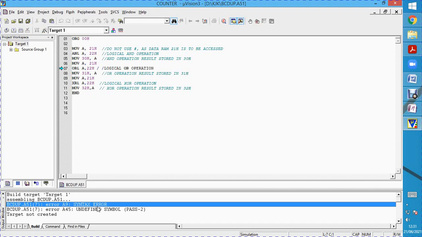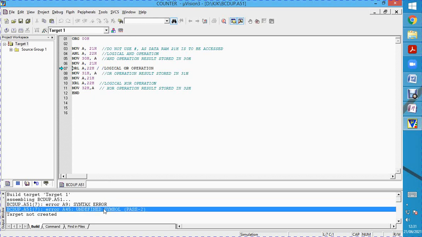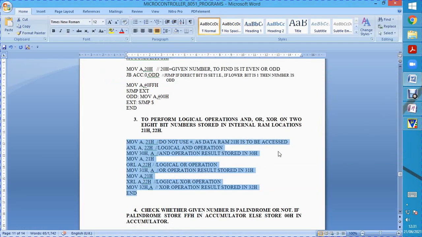So a syntax error is there. So I have to verify this. Let me check on this. I'll get back, so leave this. I'll be doing this program in the next lab.